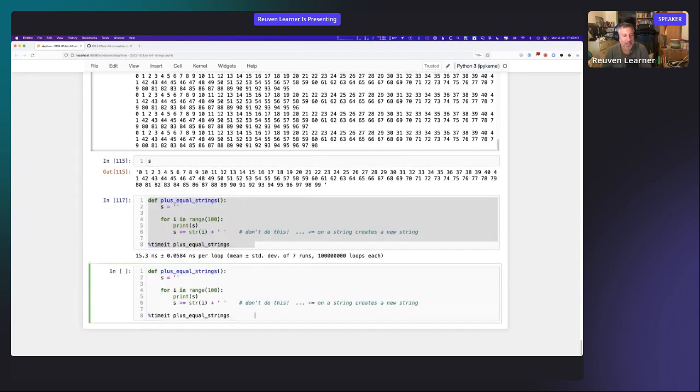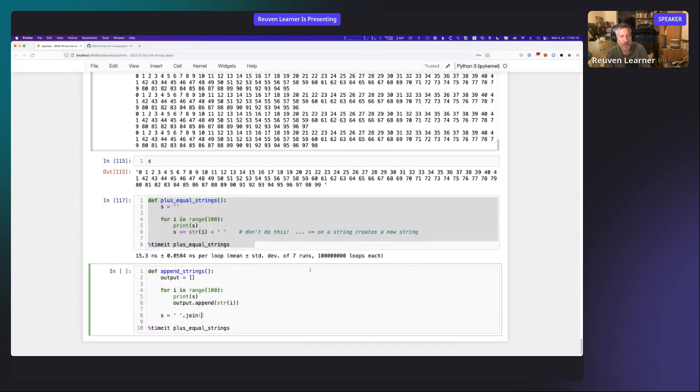I'm not going to change this. I'm going to say here, append strings. So now I'm going to say, watch this. Let's say output equals a list. And I'm going to say here, output.append(str(i)). And then I'm going to say here, s equals space join of output. Now I'm going to run this.